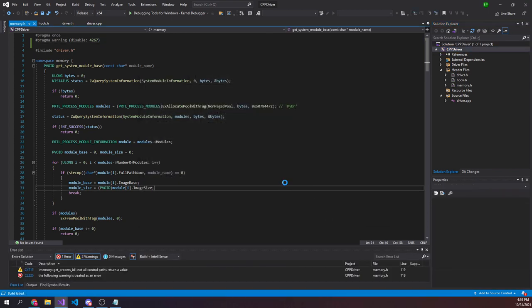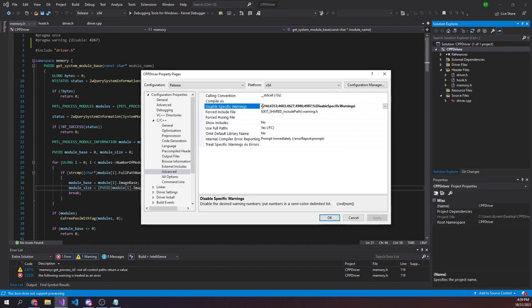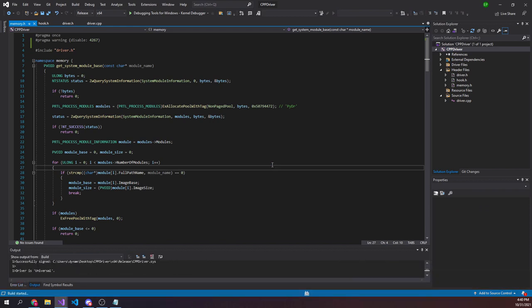Okay, build that. Alright, so we have 4715. Yeah, so we have a few. So, we'll do 4616, 4715, 4267. I already have that one. Alright. 6011, 6273, 4130, and 6387. Alright. Build that. And now it should work successfully.